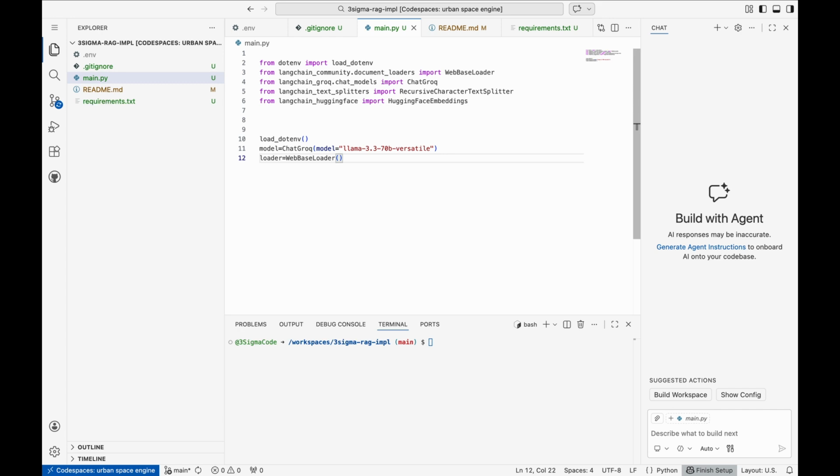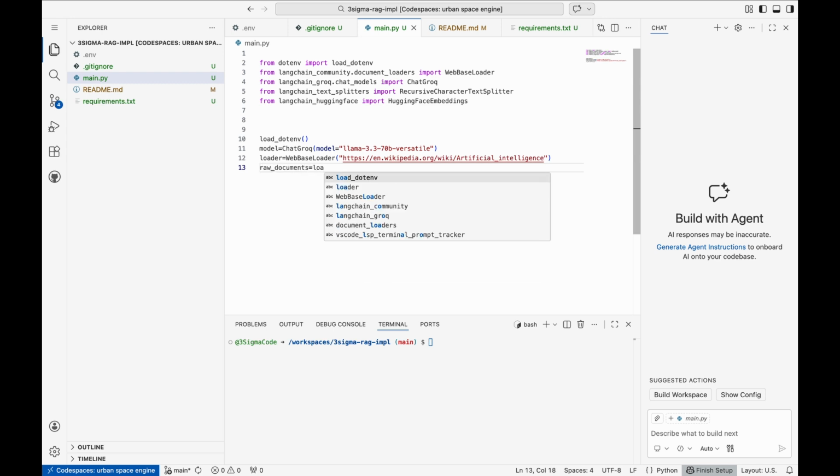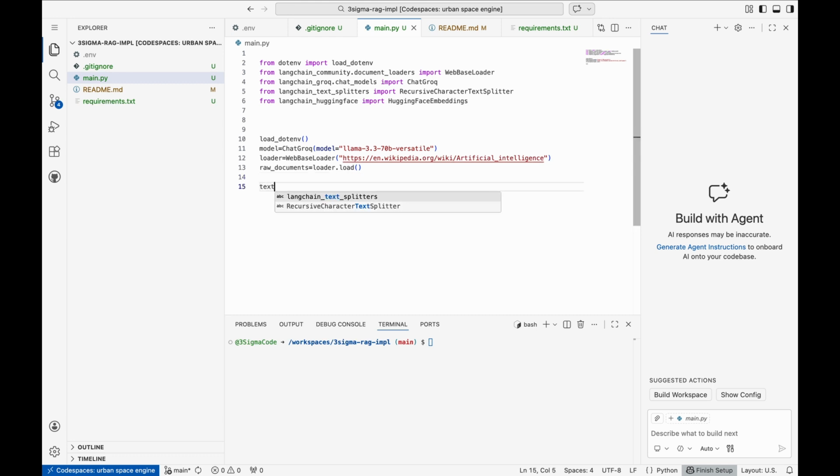I'm using web-based loader to scrape the Wikipedia page for artificial intelligence. You can replace this URL with your own company documentation, PDF, or Notion link. But here is the catch. LLMs have a context window. We can't just dump raw HTML text in there.